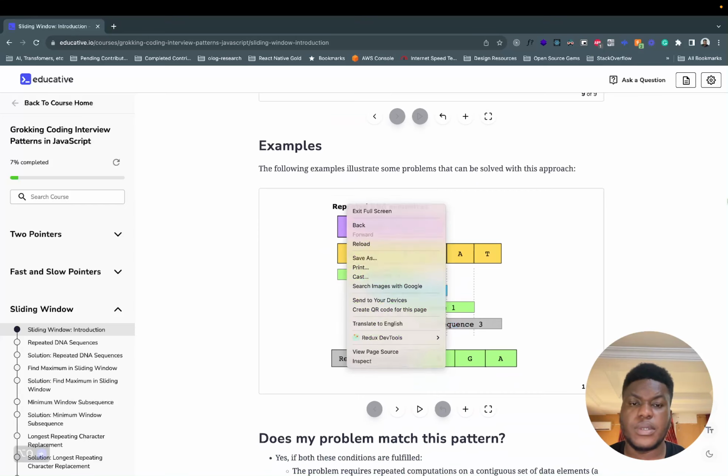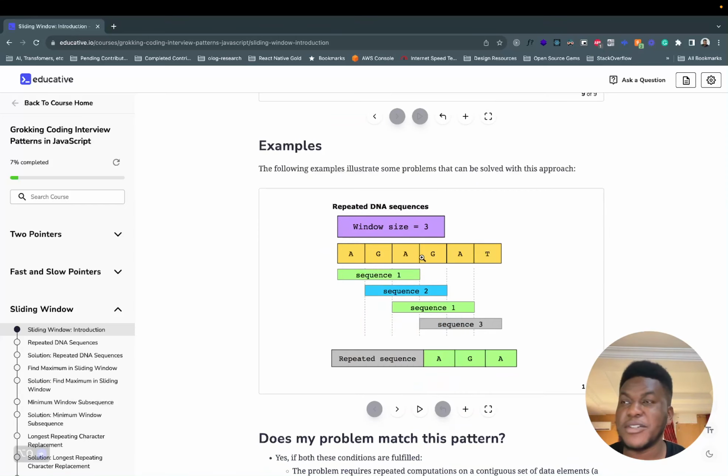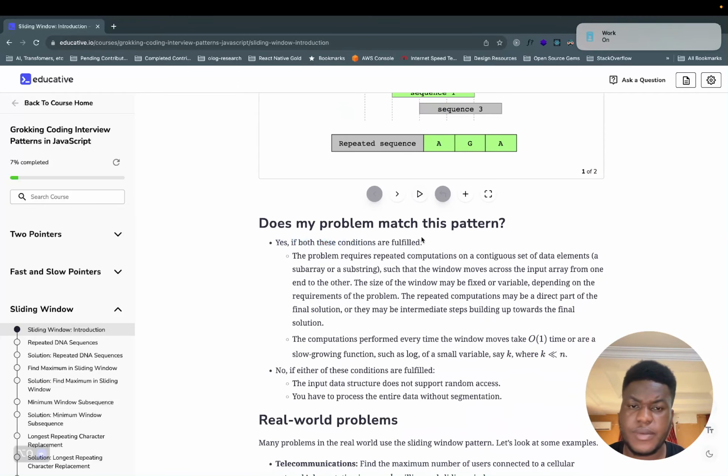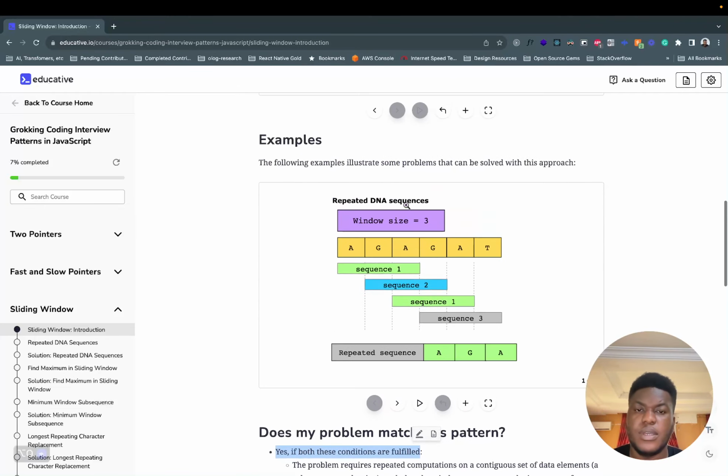Repeated DNA sequences. Ooh, fancy computational biology. Sequence 1, sequence 2, sequence 1, sequence 3. Repeated sequences are AGA. Does my problem match this pattern? Yes, if these conditions are fulfilled.